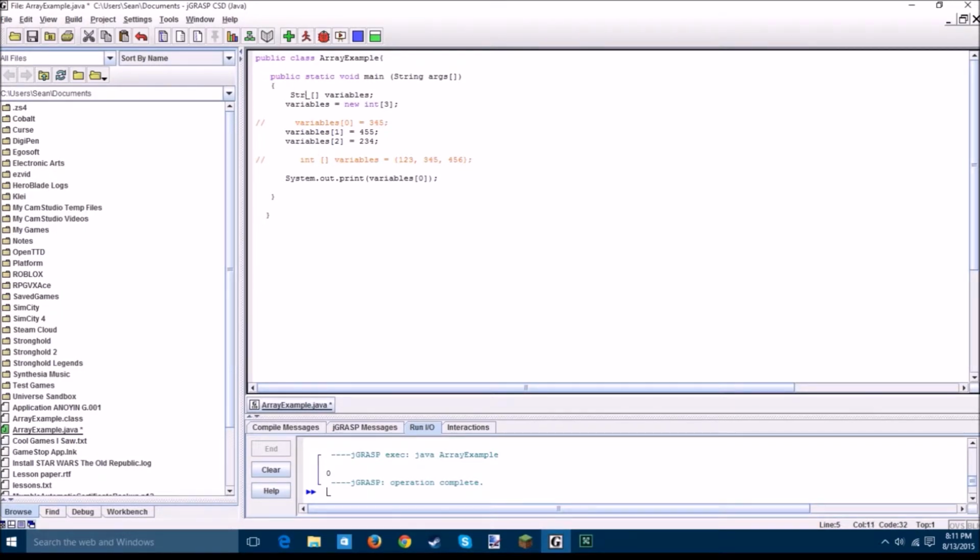Let's go ahead and make this a string array. And the thing about arrays is that you have to keep them the same type of declaration, otherwise you'll get errors. And because we're doing a string array, you have to declare a string, and you do that with quotes. Oops. So now if I print this out, I should get the first string here.